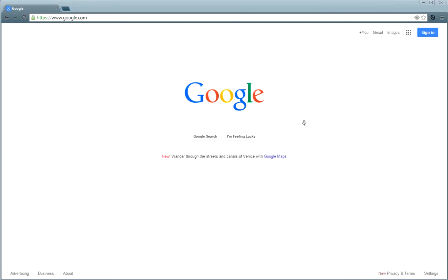Hey guys, I wanted to teach you a few things about Google Drive, in particular how we're going to go about editing photos, saving photos, uploading photos, all things related to photos. So first let's log into Google Drive.